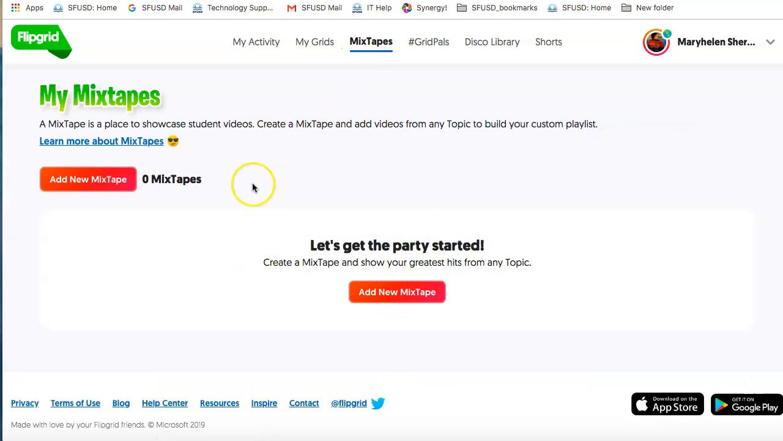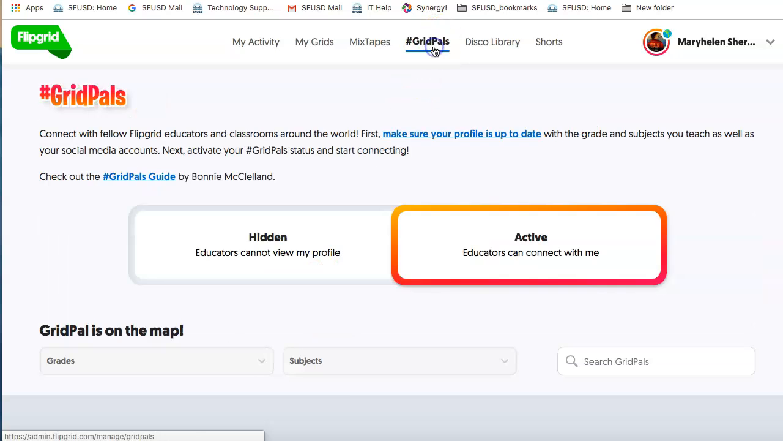Mixtapes is a place where you can collect favorite responses. Let's say students have all been talking about immigration and they have answered various questions, but they all have a common theme of maybe race. This is a place where you can collect their responses from different grids and show them in one space.